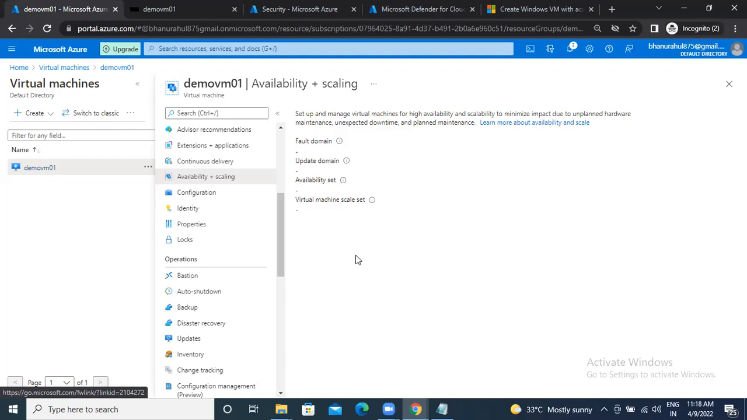Otherwise, it will cause issues. RDP will fail for the other VMs. How does it fail? The VM state will change to a failed state. So if by mistake you have done it, how are we going to fix that issue?